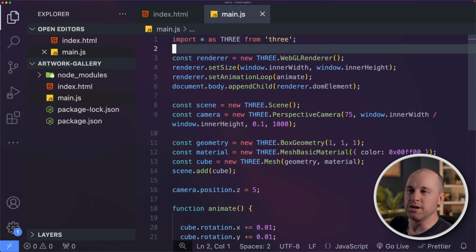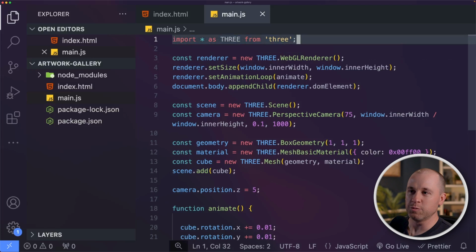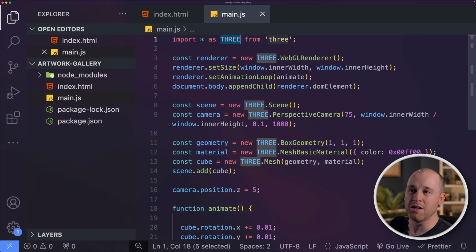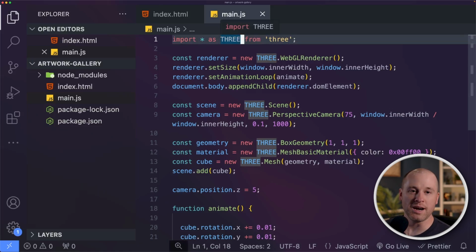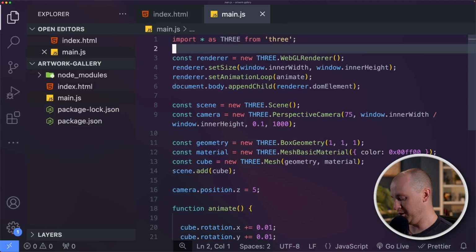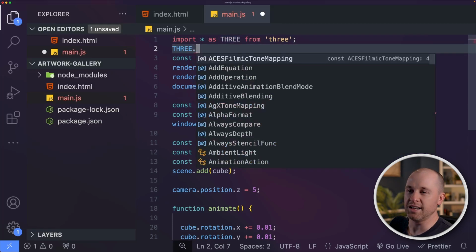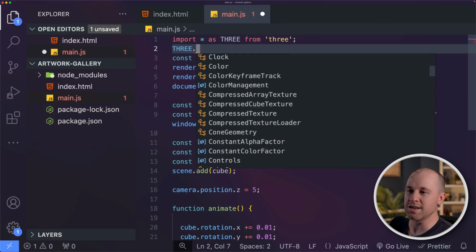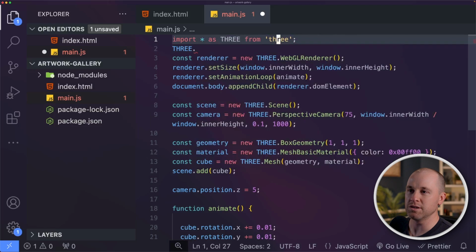So first thing, we are importing our Three.js library, and we're importing the whole thing, and we are importing it as this alias THREE in all capital letters. So any part of the Three.js API that we want to access, we'll always do THREE dot, and then we have access to all the classes and everything that comes with Three.js.